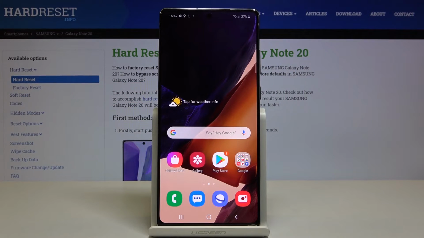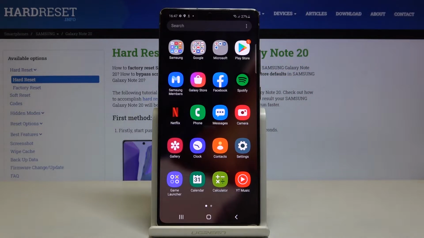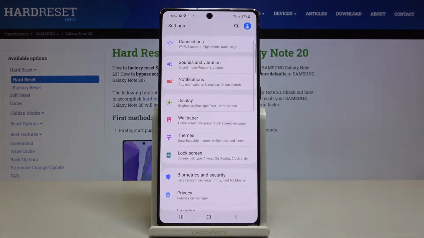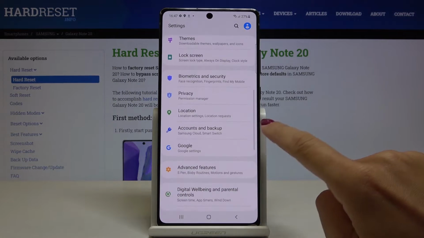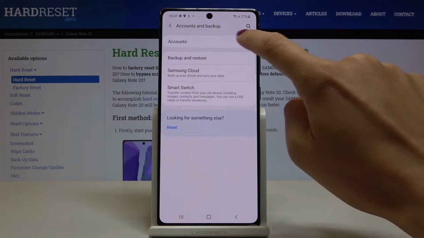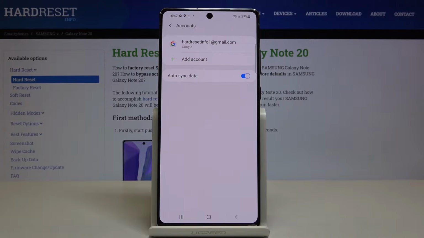Here we've got Samsung Galaxy Note 20, and let me show you how to add and remove Google account on the following device. So first of all, just open the list of all apps, then find and select the settings, go to Accounts and Backup, and here by tapping on Accounts, you can smoothly remove the current one.